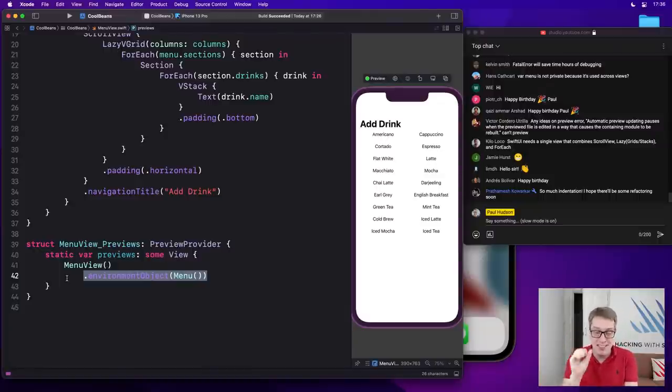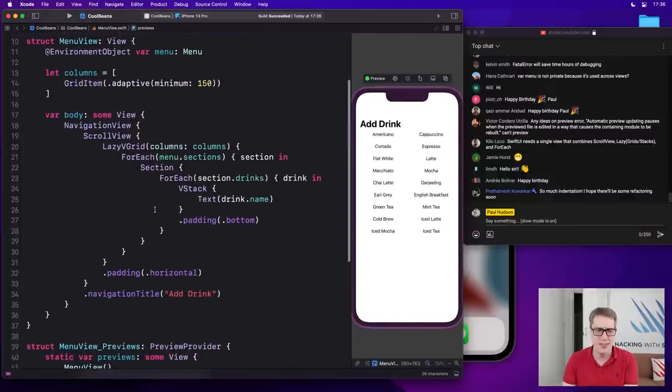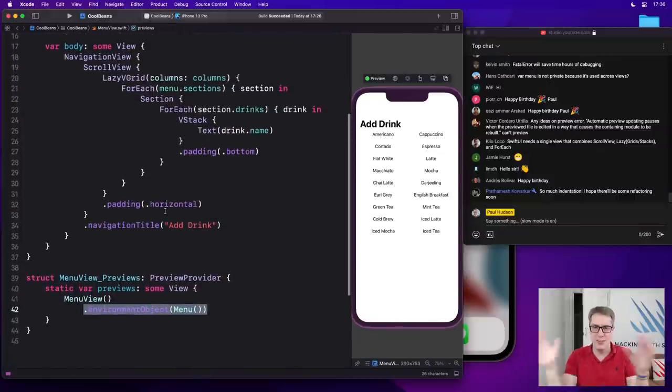Prathamesh says, so much indentation. Yes, there is indentation galore here. I am honestly thinking of switching to the same style that the Swift developers use for Swift itself and the standard library and other Apple projects like algorithms and collections, which is a two-space indent because it's much nicer for SwiftUI. But will there be refactoring? I'm not sure. I'm not sure we have time for that. We're building stuff here. But just building. It's a prototype. It's fine.